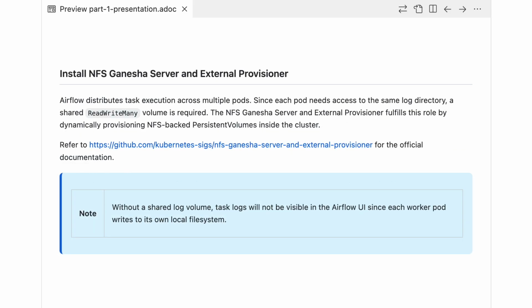Airflow runs tasks in separate pods, and each pod needs access to the same log directory. NFS Ganesha solves this by providing read-write-many persistent volumes that multiple pods can read and write simultaneously. Without this, task logs are written to each pod's local file system and never appear in the Airflow UI.